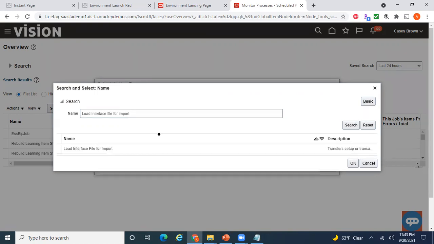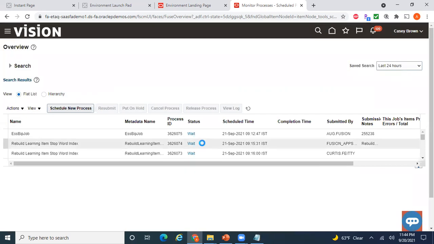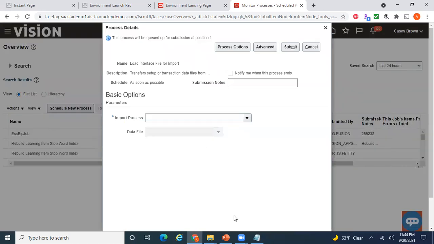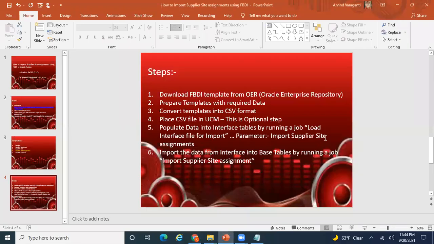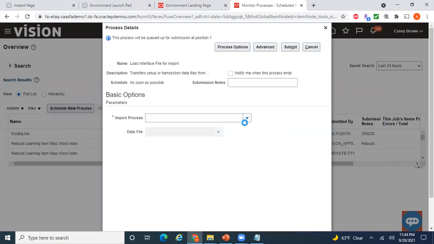Looks like again the environment is slow today. Okay, Load Interface File for Import. You can see the description: transfers the setup or transaction data files from the user specified location to the interface table. Once you click OK, you need to specify the import process, which is the process name, Import Supplier Site Assignments. And then after that, you need to select the data file, which is your zip file.